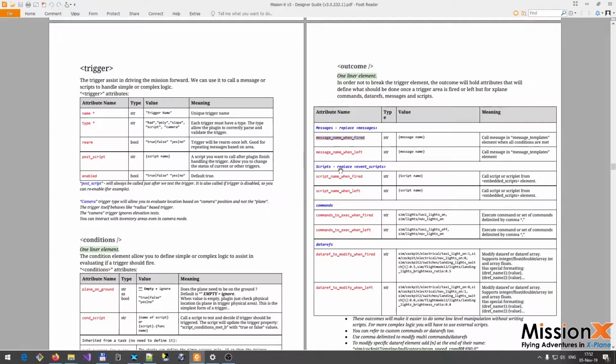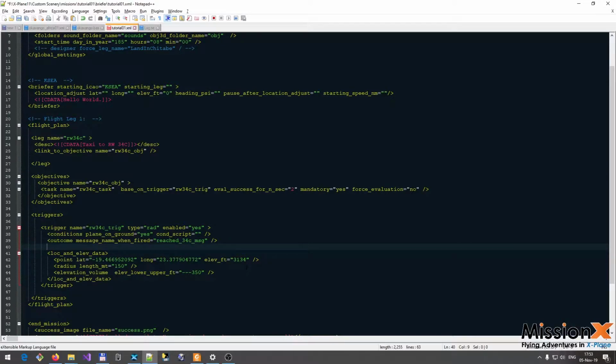There are other options. We can say call a script or fire a command or change a dataref parameter, but we are not going to do any of that. We just want to send a simple message.